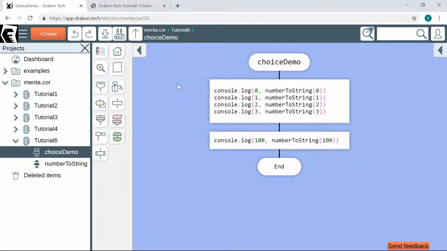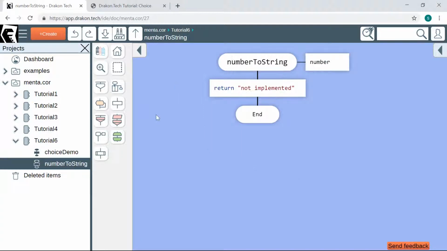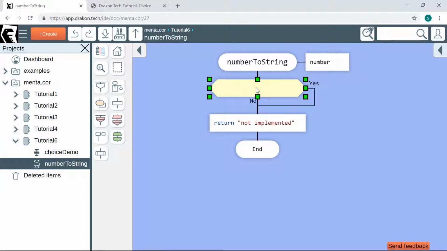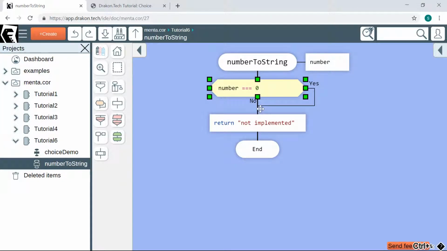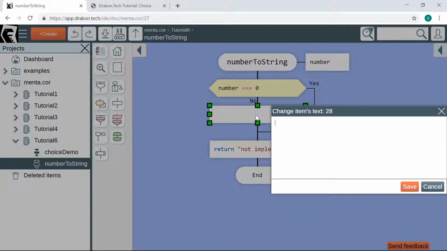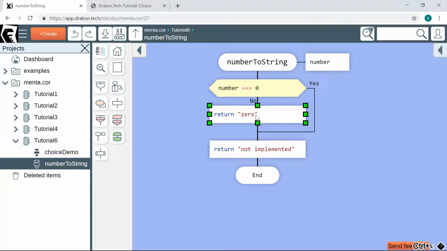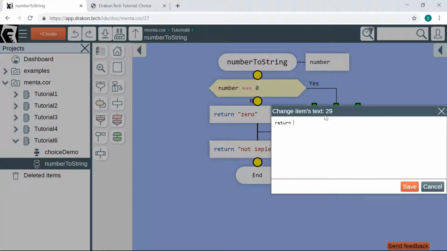Let's add some branching logic to the number to string function. Usually we use the question icon for this. If the number is equal to 0, then we return the word 0. Otherwise, we will return the word not 0.